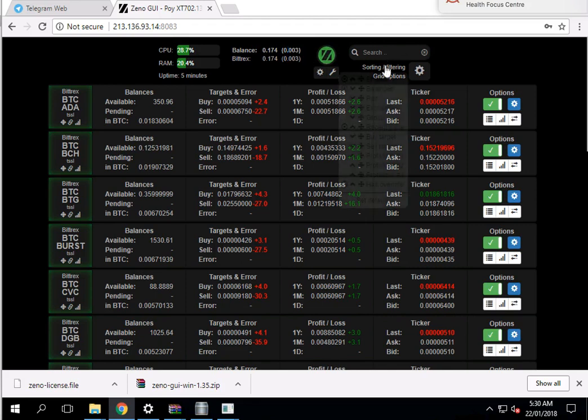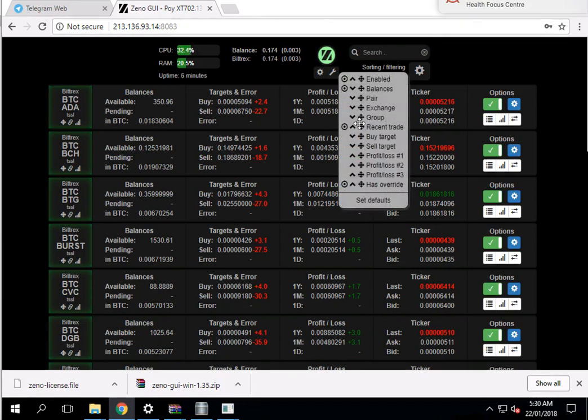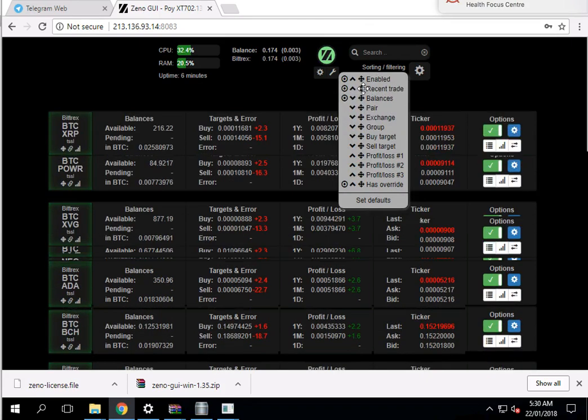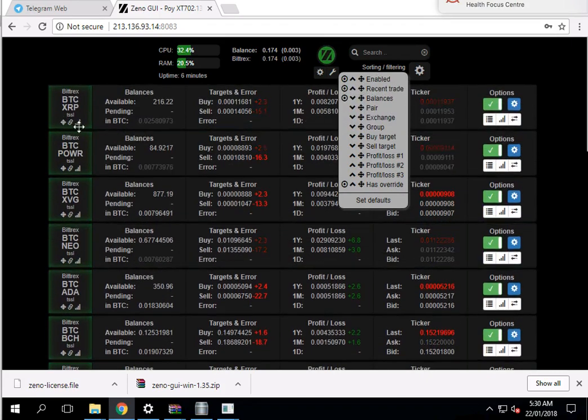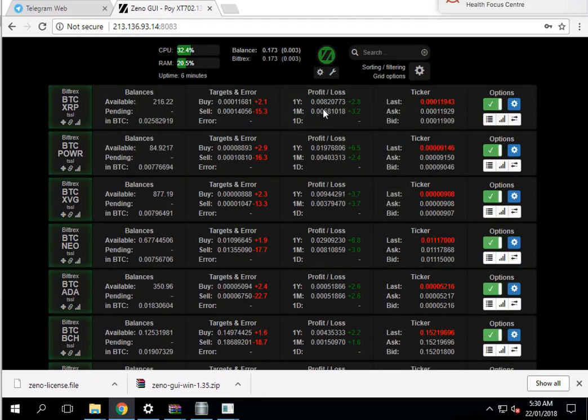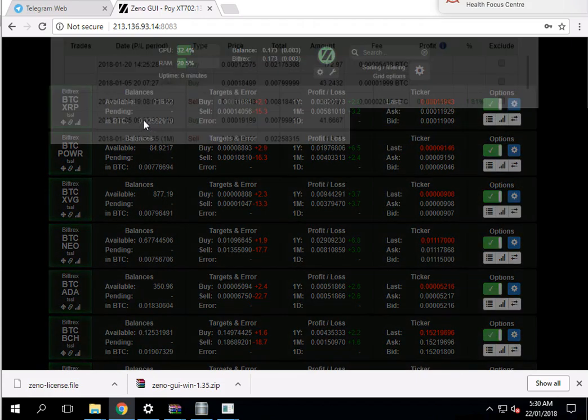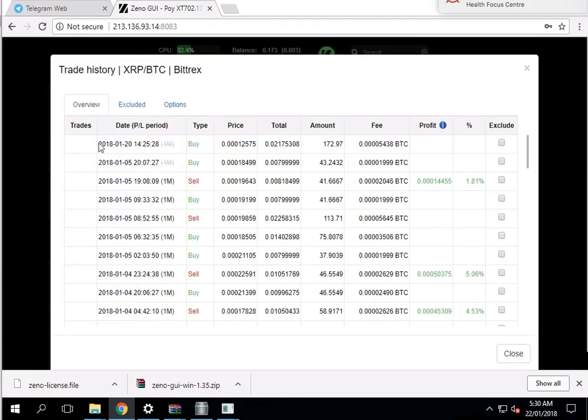Next, sorting and filtering. I actually quite like this one. I personally prefer to have recent trade in second, because that way I know that was the last one that was traded. And how am I so sure? Well, I believe the system, first of all. But if you click here on profit and loss, you will see that yesterday or the day before, I think, there was a trade buy.